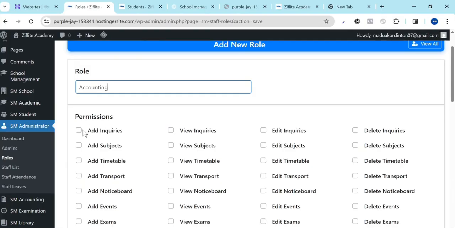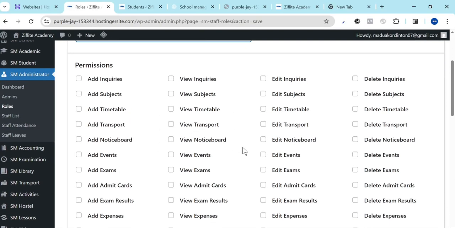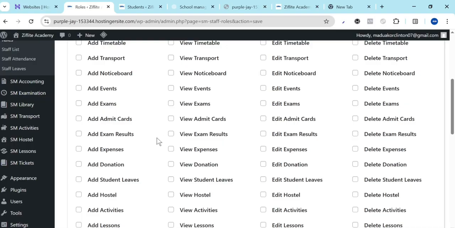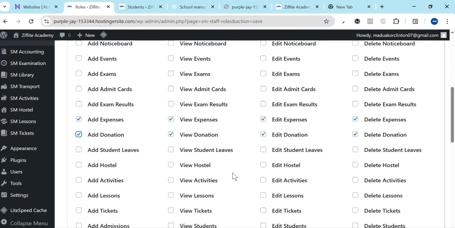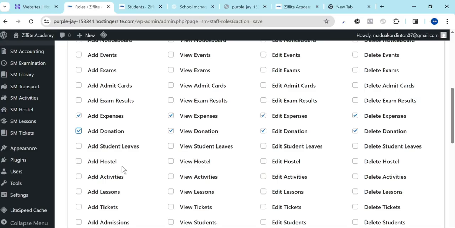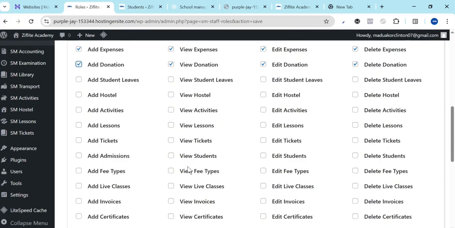Right, so our accountant should not be in charge of inquiry, should not be in charge of adding or editing subject, should not be in charge of adding timetable or transport or notice board or events or exams or admit cards, giving and editing admit cards, exam results. So they should be in charge of adding expenses, viewing expenses, editing expenses, deleting expenses, deleting donation, edit donation, view donation, add donation. Depending on what the school wants, right? But I don't want my accountant to be in charge of student leave or add hostel or view hostel, all of those things. Alright? No tickets, no edit students.